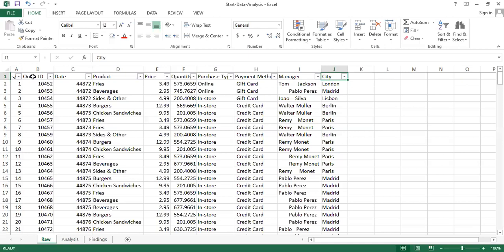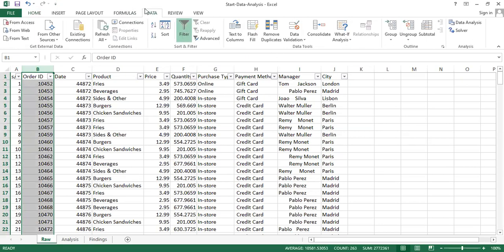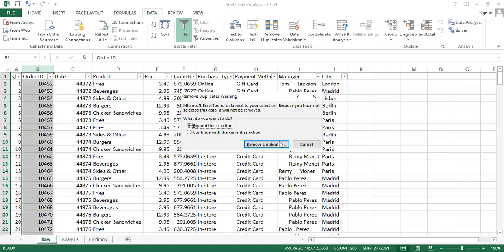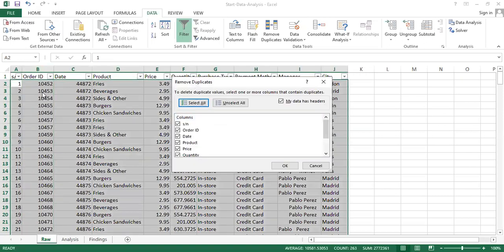First, we need to remove all duplicate entries. To remove duplicate entries, you go to your data, remove duplicates. Sorry, expand selection. So first, to remove duplicate entries, I'm going to unselect and only use the order ID. I could use all of them, since I think the only thing that will be different will be the serial number, so I could use all of them and remove the serial number.